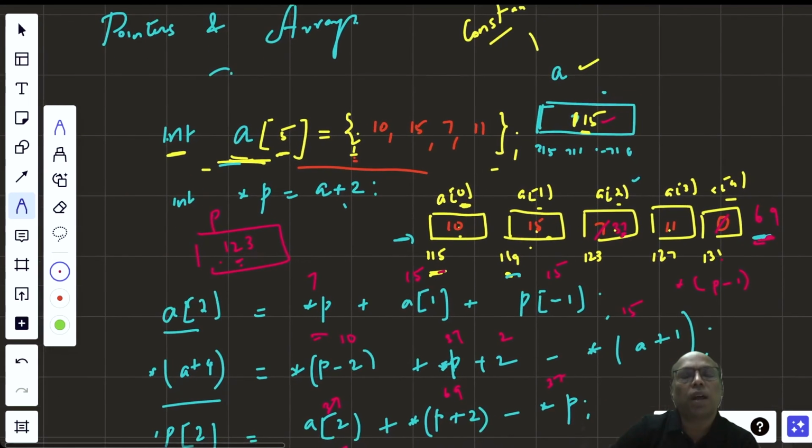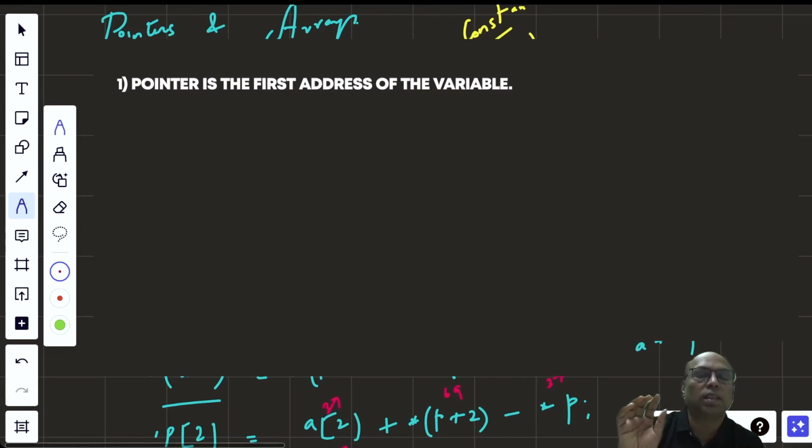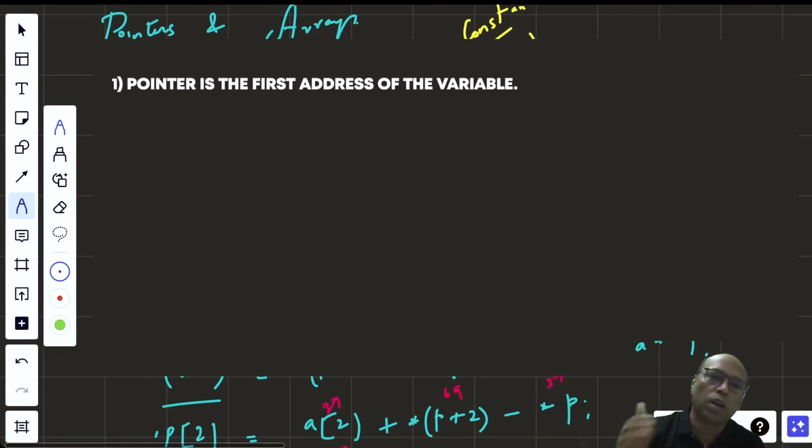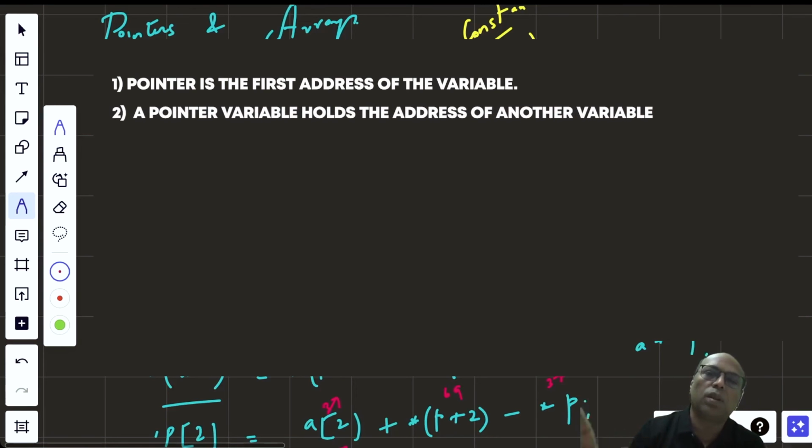Okay. Before I close pointers, I would like to ask you to remember the following points. One is we said what is a pointer? Pointer is a first address of a variable. Correct? A first address of a variable is called a pointer to a variable. Right? Next is what is a pointer variable? A variable that holds an address of another variable is called a pointer variable.